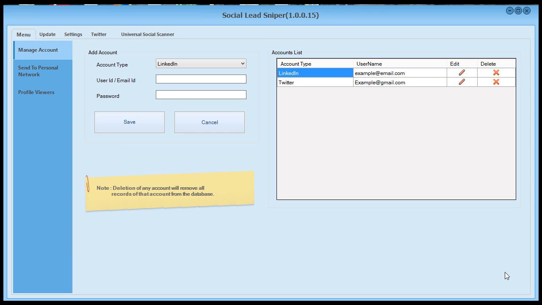All right, let's get started. Let's get right down to business. Right now, what you're looking at is my software called the Social Lead Sniper.